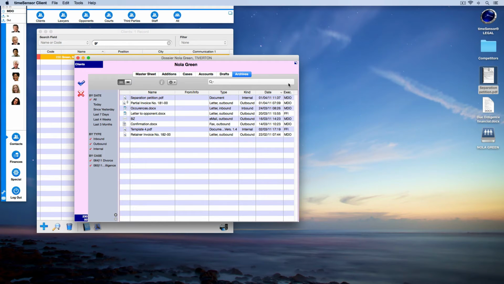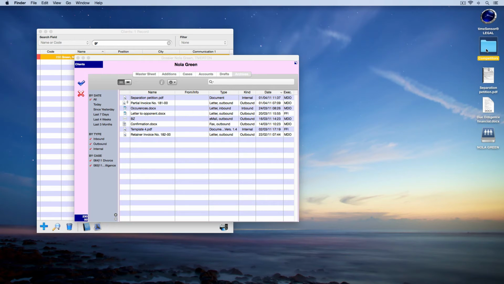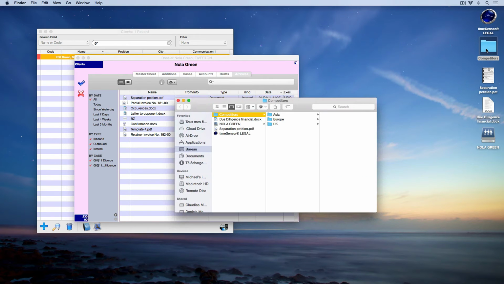You may need to import an existing folder with all its documents. So let's introduce you to the use of keywords. Keywords are like folders, only more flexible. On the desktop, there is a folder containing a market analysis. The analysis was made for several competitors in Asia, Europe, and the United Kingdom. Some regions have subfolders for countries.